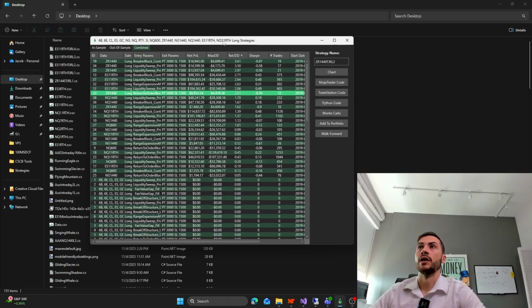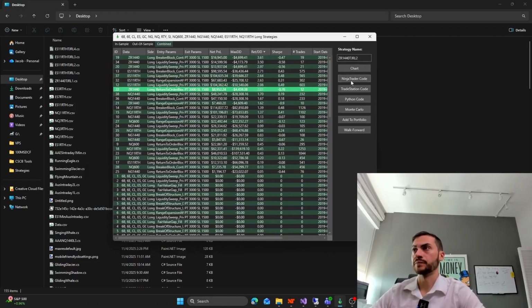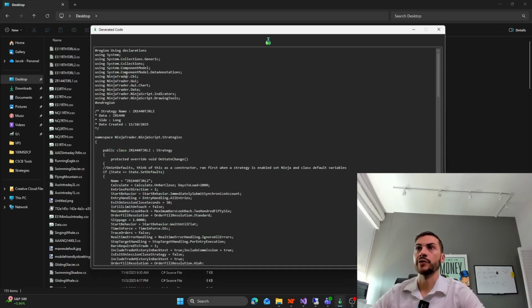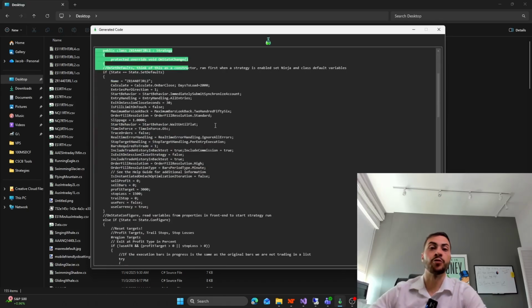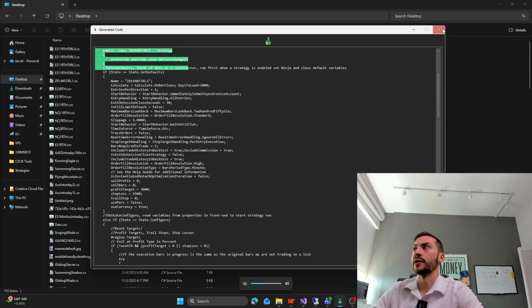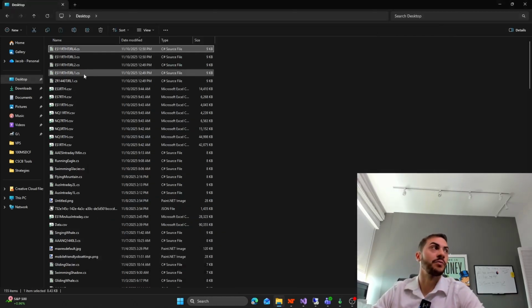So I generated the NinjaTrader code simply by clicking this button here. It generates C# code so I can import it into NinjaTrader and then back test it, run it in sim or trade it live from there, and it automatically generates the files on my desktop. So that's the long side. Let's do the short side and then I'll get back to you.